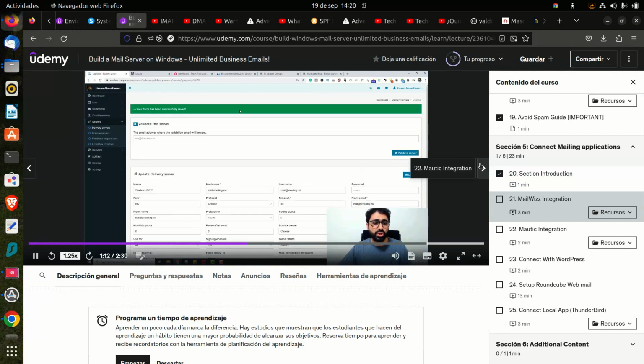Now you need to validate the server, so simply enter an email address, any email address, and MailWiz will send you a verification email.